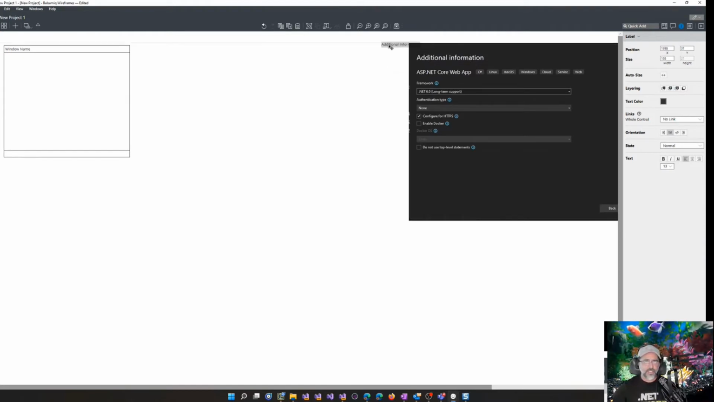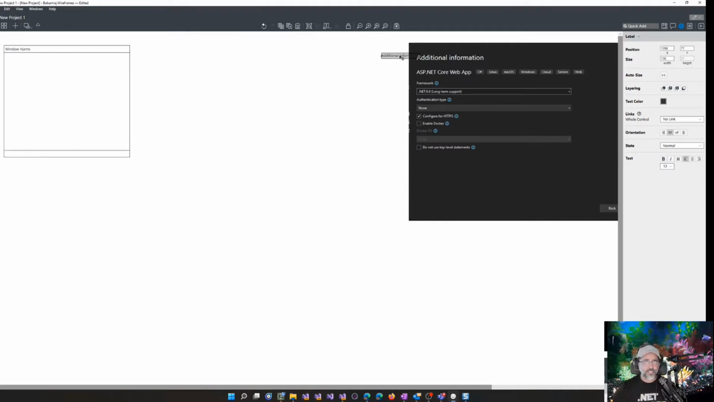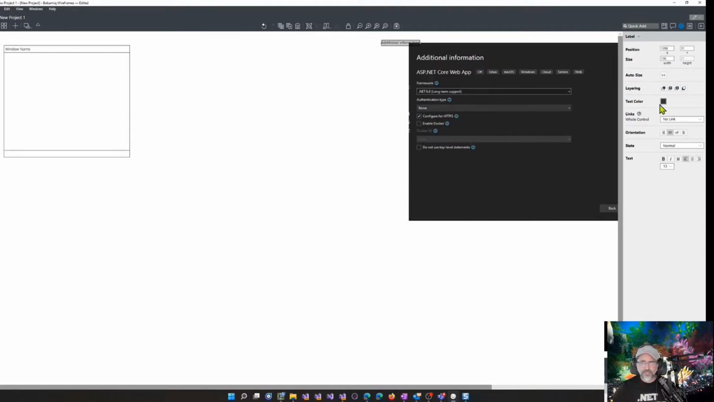And one thing to keep note of is, if your items start appearing behind things, you might have to bring them to the front or bring them forward. So if you're a web developer, think about Z-index. And if you're used to working in Photoshop, this is the equivalent of layers, right? So I want to bring this to the front layer there. So let me right click and say bring to front. And then it should be on top now, I think. Let's take a look. Yeah, there we go.